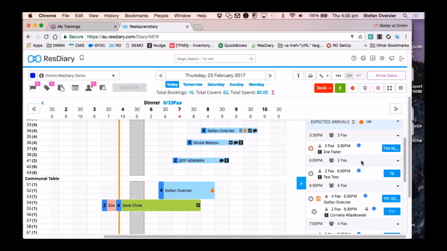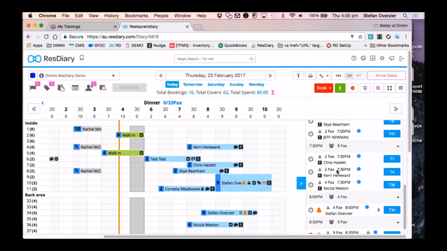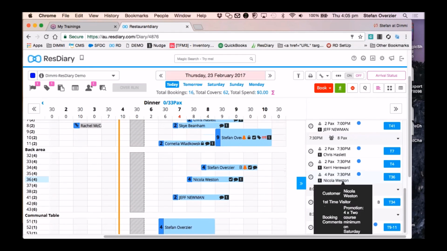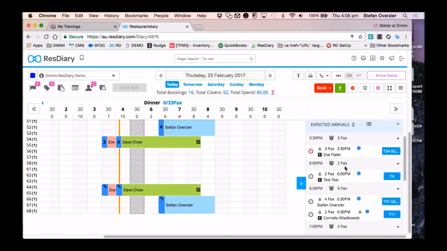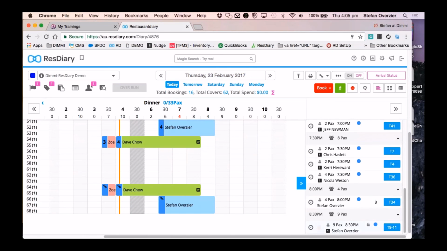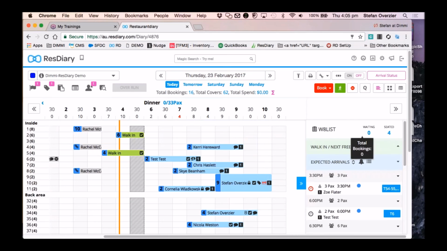Here, this means there are any on there, and this means I've seen them. So once I double click that, it will just disappear. If I've done them all, then all the clocks will disappear. That is the waitlist.